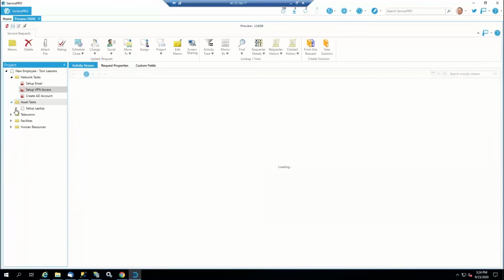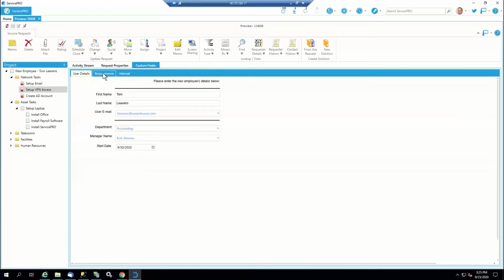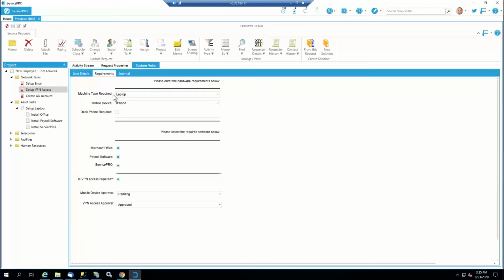Now we will be reviewing the asset tasks. Since Bob chose the laptop in the custom forms, we can see that Setup Laptop Request has appeared in the project template. We have also associated 3 child tasks to this parent request, all of which are dependent on the responses chosen within the custom form. Since Bob had chosen to install all of the software on Tom's laptop, they have all appeared below as child tasks. Now let's just assume that all of the tasks have been fulfilled and Tom's laptop has been successfully set up. We can now go ahead and close out of this request.